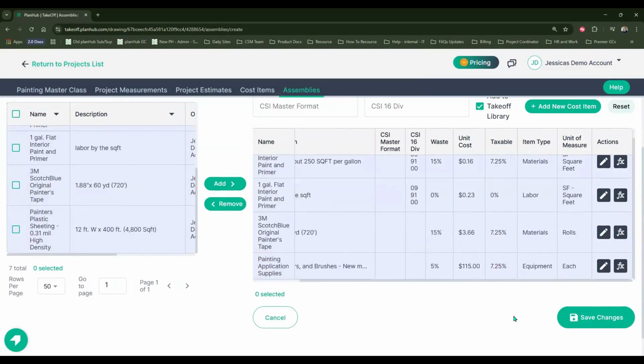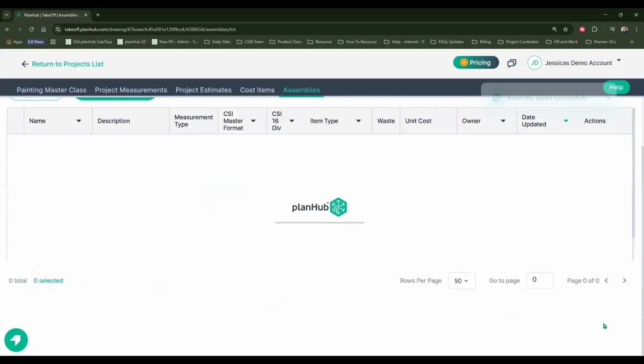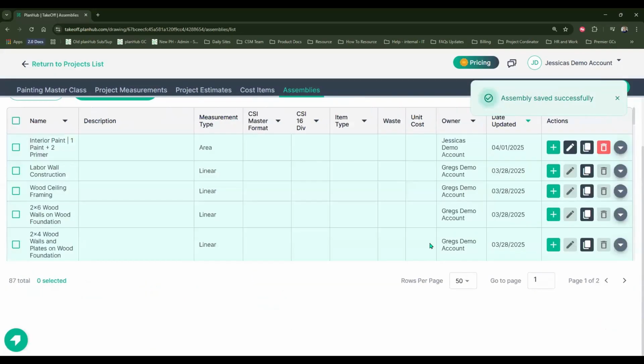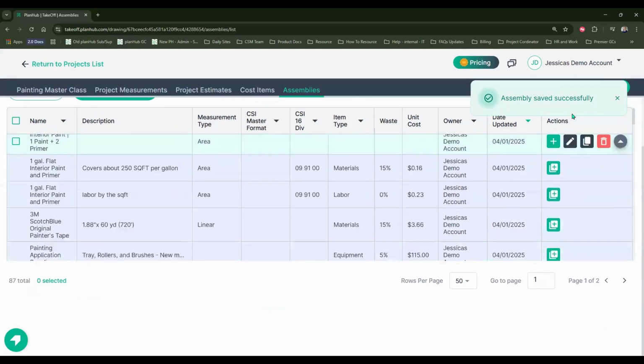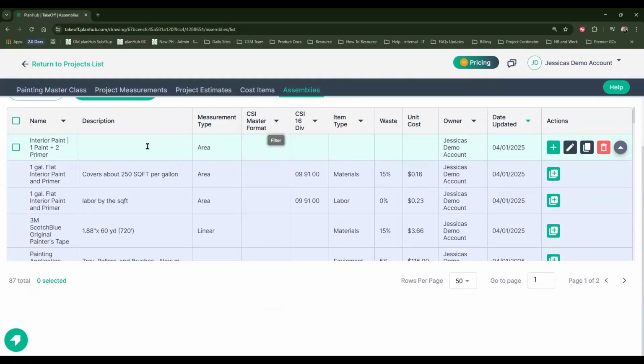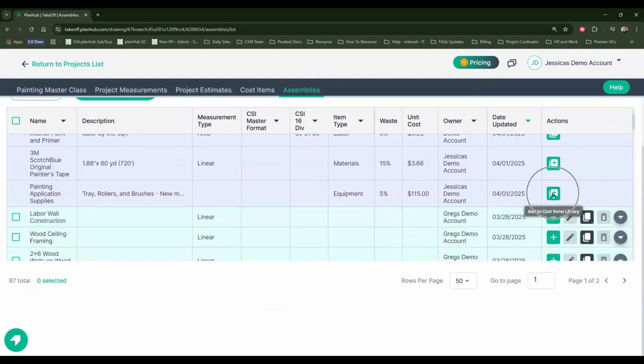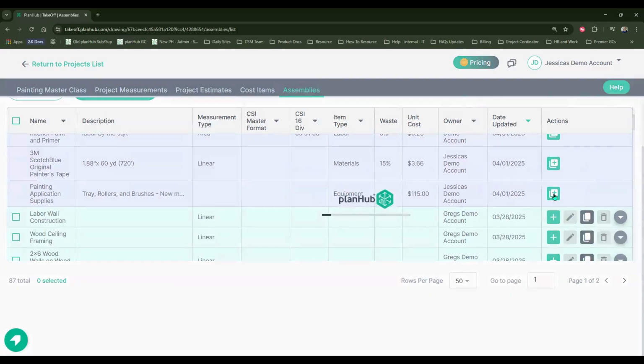Now that we have added all the line items that we wish to use on our area paint measurements, we're going to go ahead and save our changes. This will save our assembly so that we can use it moving forward. Add the cost items that you manually created to your cost item library. In the assemblies page, find the assembly you created and click the Add to Cost Item Library icon.